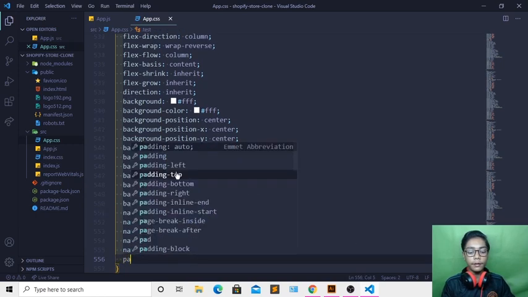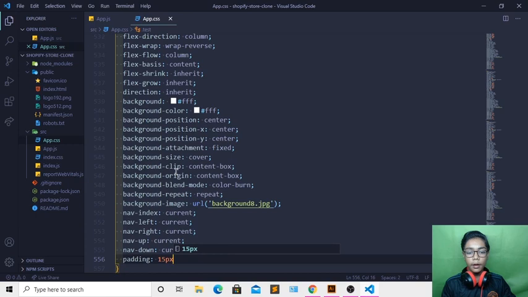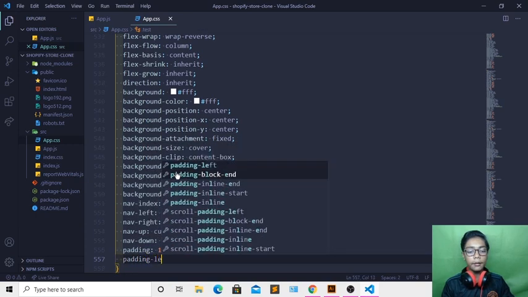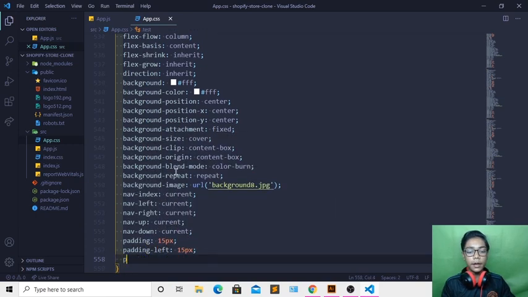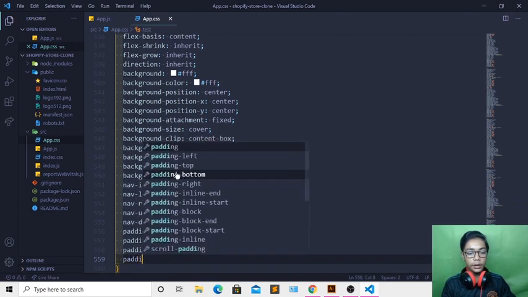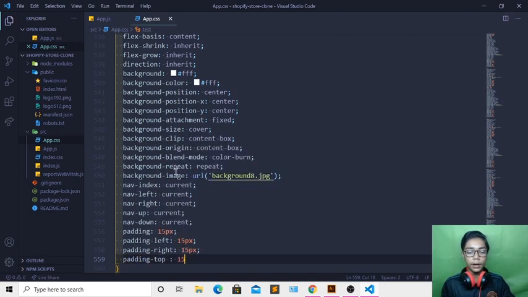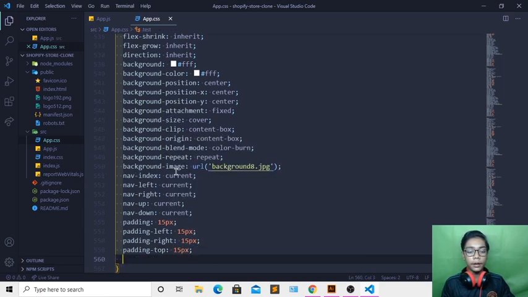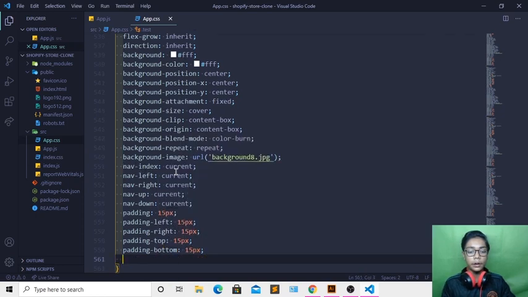Now when you've done that, I will be coming underneath creating padding 15 pixel, create padding left, which should be 15 pixel, and I will be writing padding right 15 pixel. And when you've done that, I will be writing padding top 15 pixel. And when you've done all that, I will be doing another thing, writing padding bottom, which should be 15 pixel.